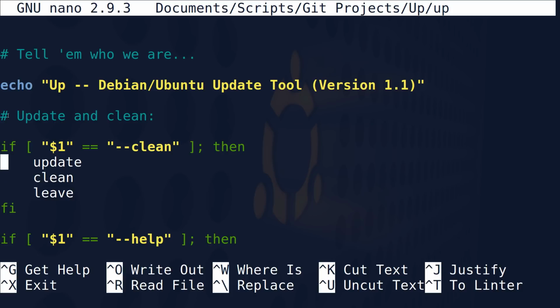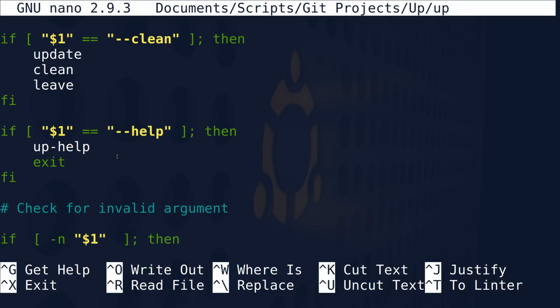So then we're going to do the update and clean. And we are testing argument 1, right there, do you see that? For the option clean. And if that's the case, then I say, okay, run these functions as commands here. So it runs update, clean, and then it leaves. And that is in an if statement. So if you didn't put clean in there, the if statement just skips. It just keeps going because it didn't match the criteria. It doesn't actually run the commands.